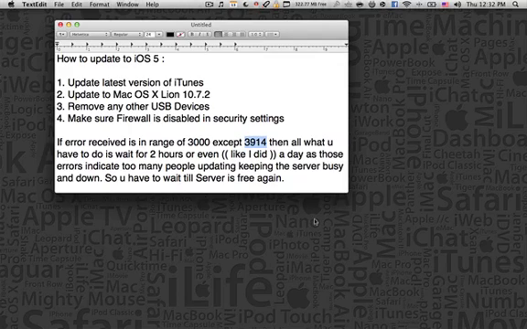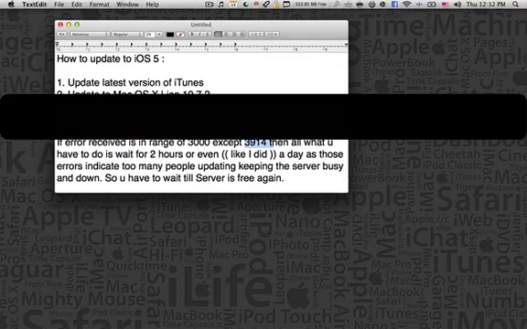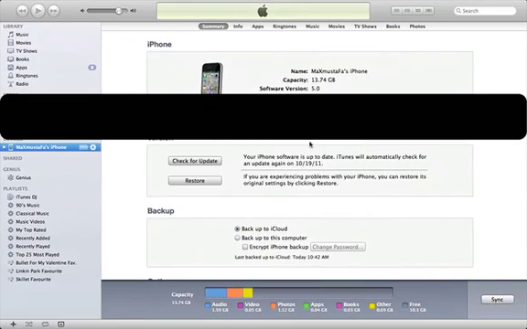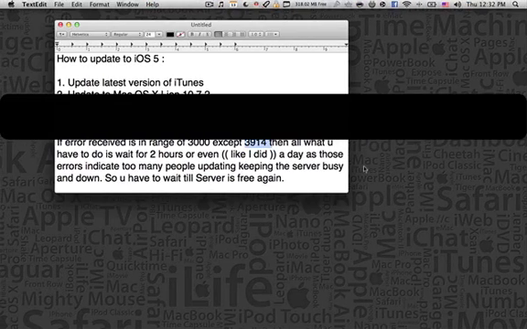If you get any other errors outside this range, or if you get error 3914, then as soon as that message pops up in iTunes, press on more information and you can check out more information at Apple's website.